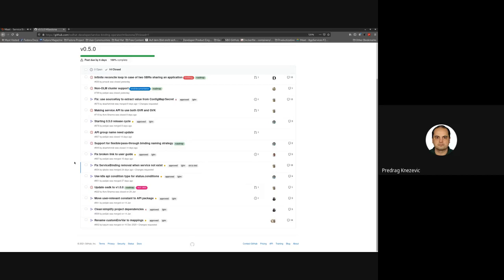So I'm looking forward to starting the release process today. Hopefully the 0.5 version will then be available from the beginning of next week, both in OperatorHub and the Red Hat catalog. Any comments, feedback?